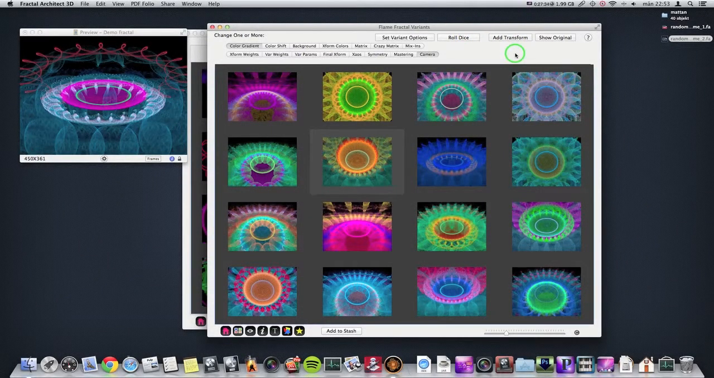So that was the variant editor, I hope this has made it a little bit more clear.